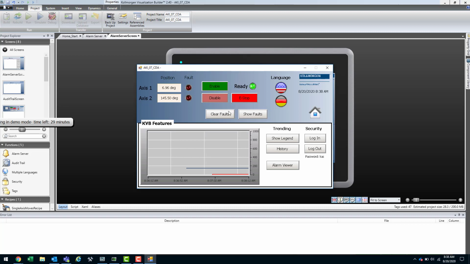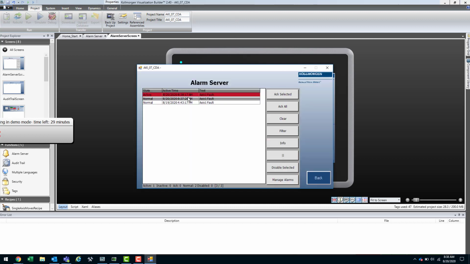I can unplug the feedback of an axis. Now I have a fault on axis 1. New fault. I can also clear it right from here. So it cleared all the old ones, but since this fault is still active, I still have the fault. It still shows up.